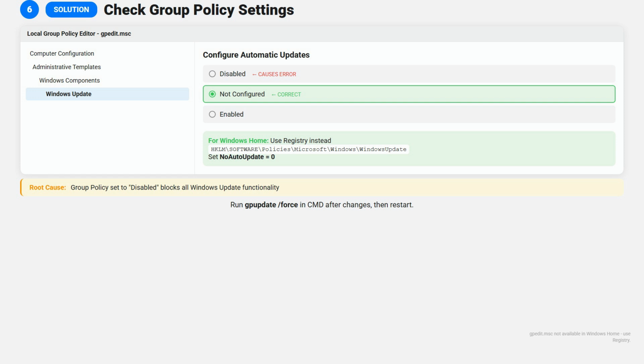Solution 6. Check Group Policy Settings. Open gpedit.msc, navigate to Computer Configuration, Administrative Templates, Windows Components, Windows Update. Make sure Configure Automatic Updates is set to Not Configured or Enabled, never Disabled.